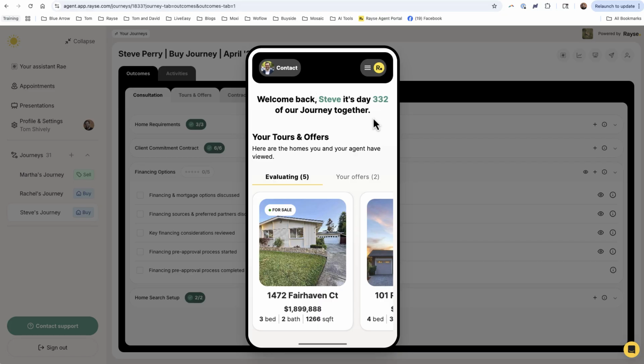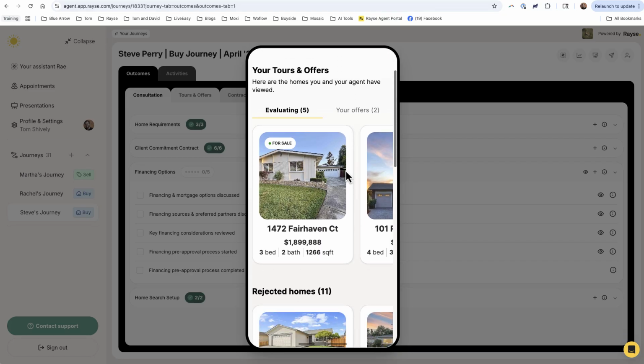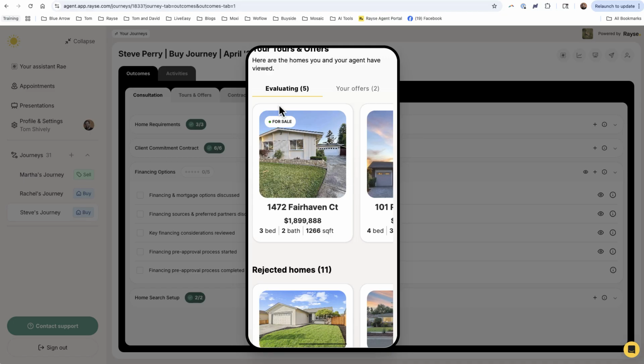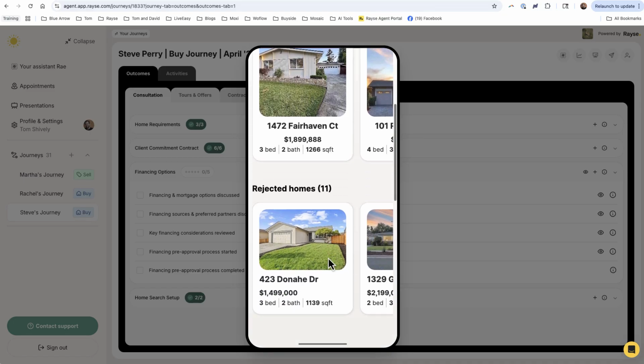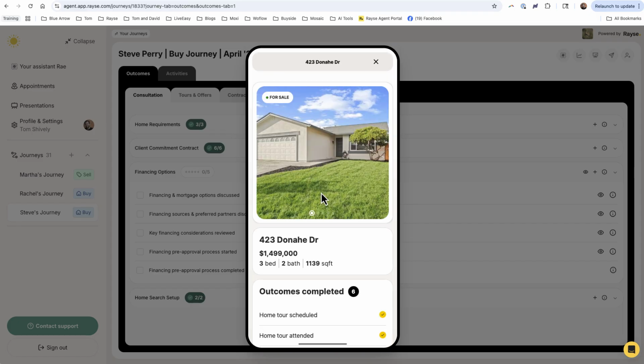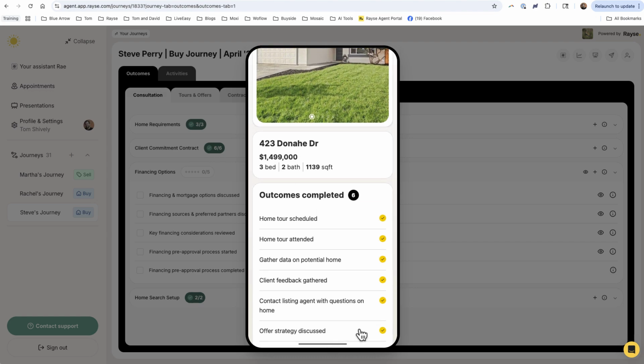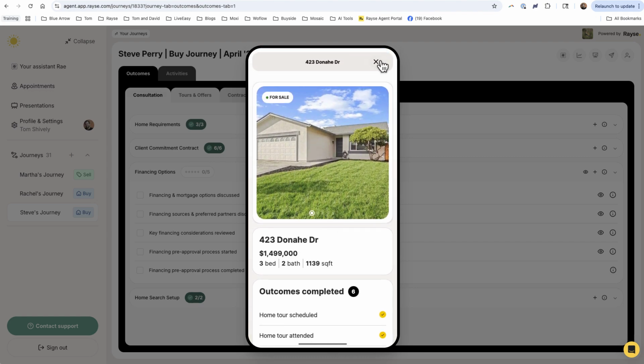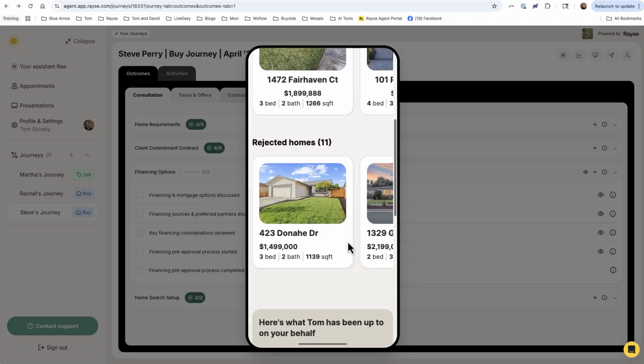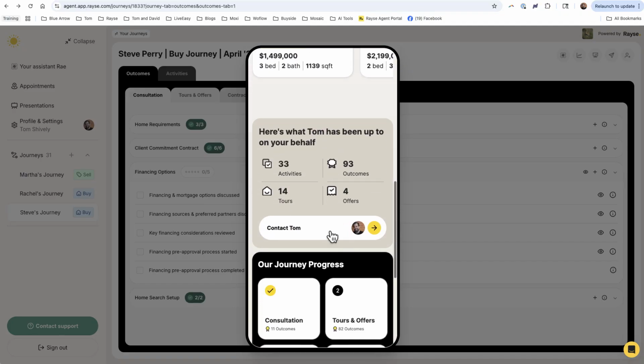Now, it's been a little while since we've started working with him, but I can see all of these different things. So all of the homes that we're currently evaluating, ones that have offers on them, homes that we've rejected, because most people can't remember past the last 2 homes, right? But let's say we've gone to see 11, 12 different homes, and I can see all of the outcomes, all the things that we've done for our clients, even in those homes that they've rejected. So all of that is in here, and I can see here is the journey itself. So those 33 activities, the 93 outcomes, and this will continue to grow as we get further into our journey.